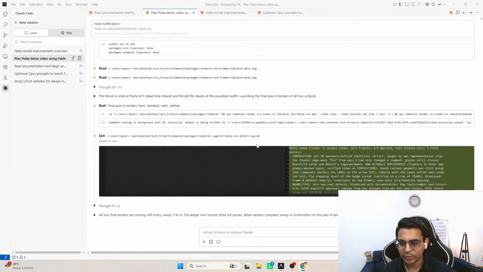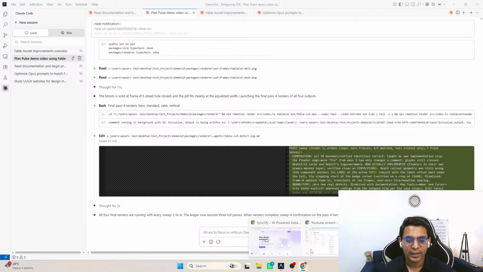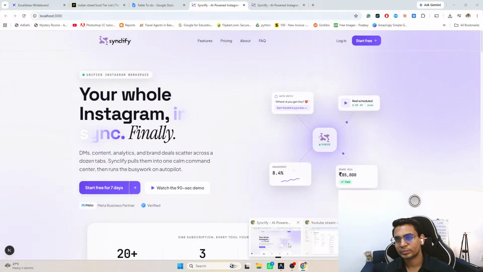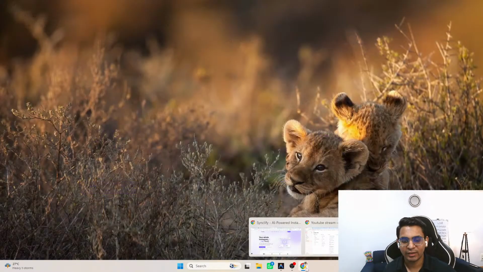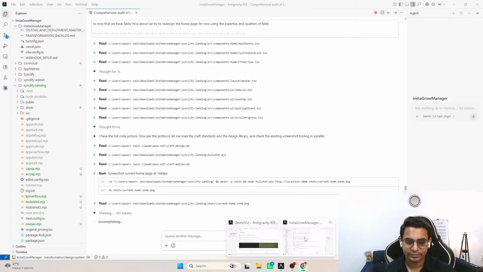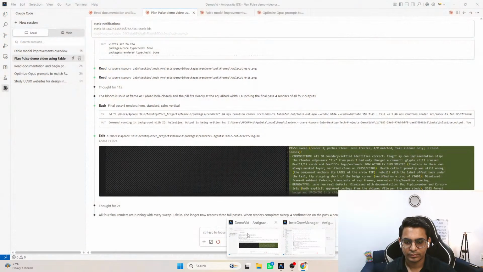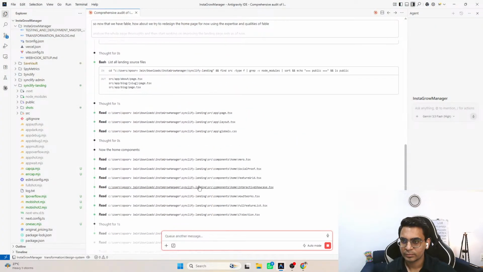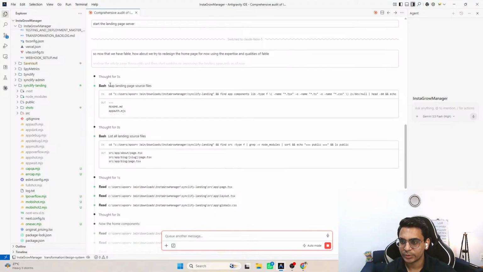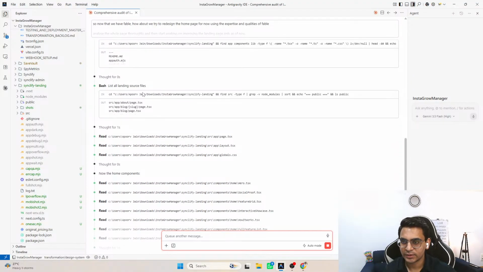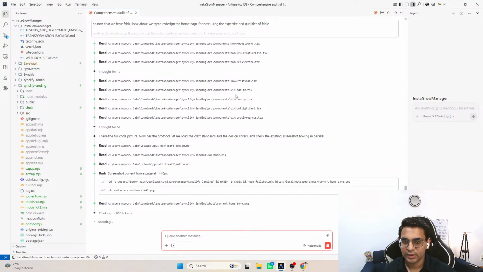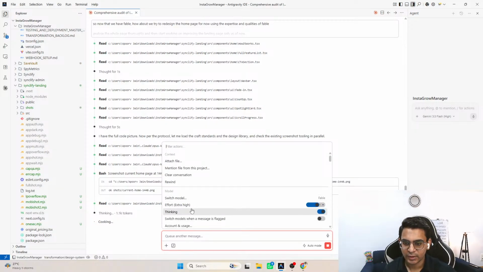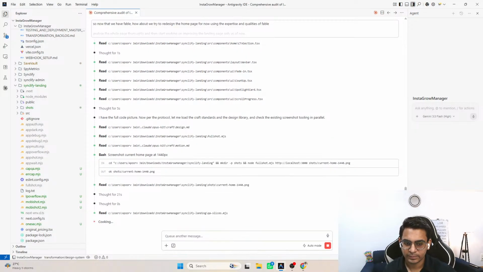So I think two things are going on right now. One is, of course, the Pulse demo video, which is very important for us. And the second thing is the Synclify redesign. So let's just check what it's doing. Map landing page source files. It's taking all the sources: navbar, feed, counter, spotlight card, all of that. Yeah, we are on the right model.